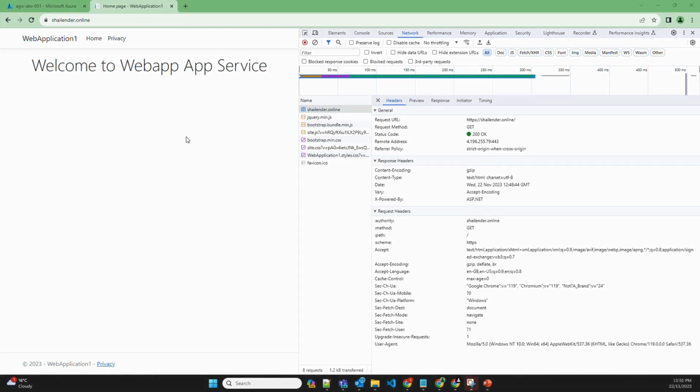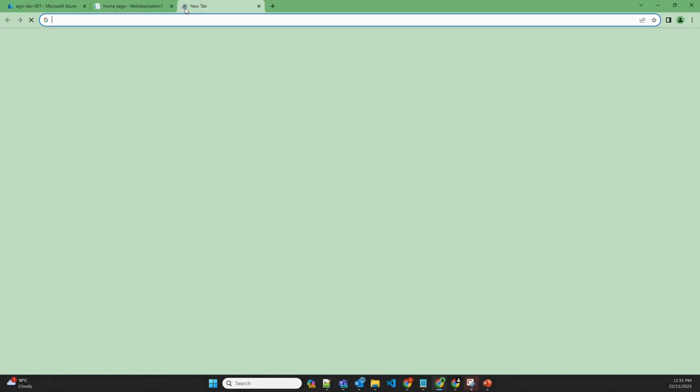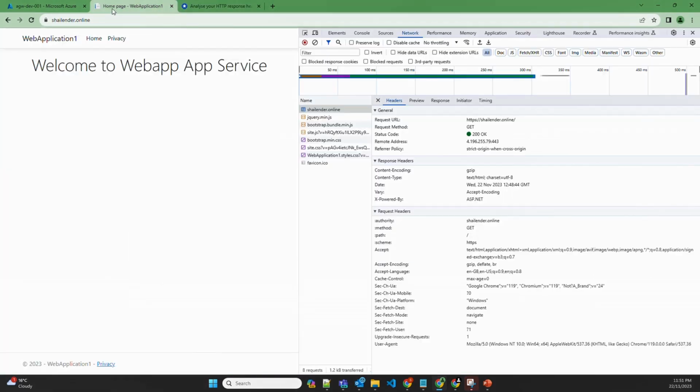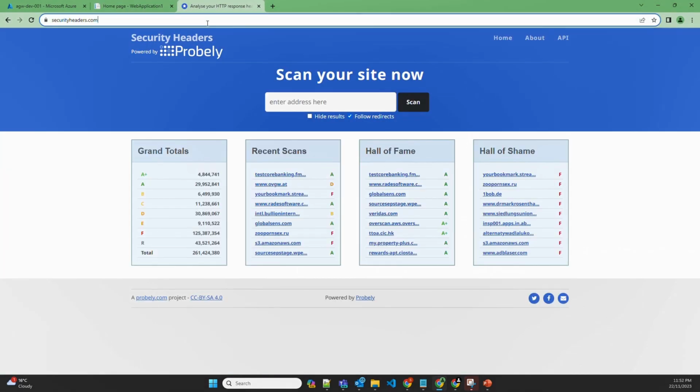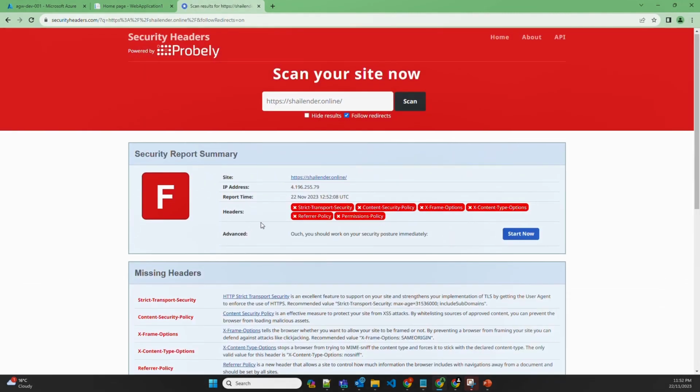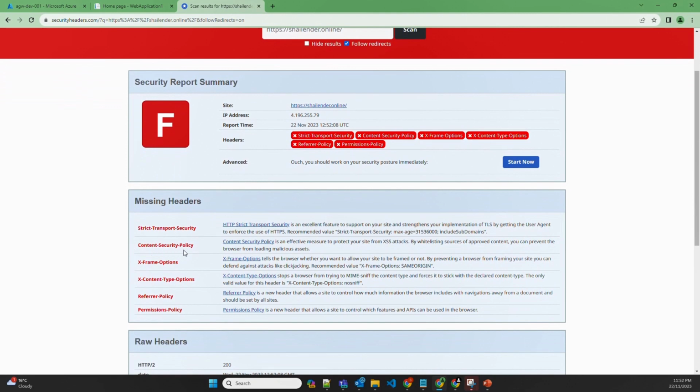Now let's check whether we need any security headers to be added in the response header. Let's go to securityheader.com and look for our website. Copy this link, type it here, and scan. Now it's showing that there are multiple headers, like strict transport security, content security policy, and X content type options, which are missing from our response headers. But in this video, I'll show a few options and how to change them.